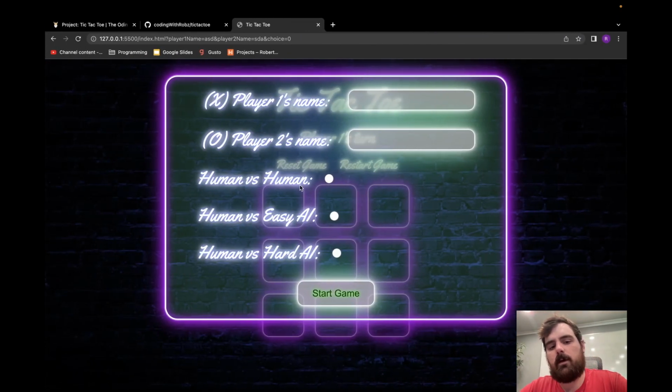So we have our initial form, which gets data from the player. You can have player 1's name, player 2's name. You could select human versus human, human versus easy AI, and human versus hard AI. Human versus human, I think that makes a lot of sense, hopefully. Human versus easy AI, I'm thinking we'll just have an AI that randomly picks from available spots.